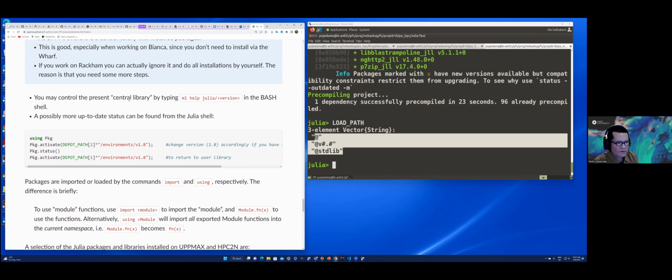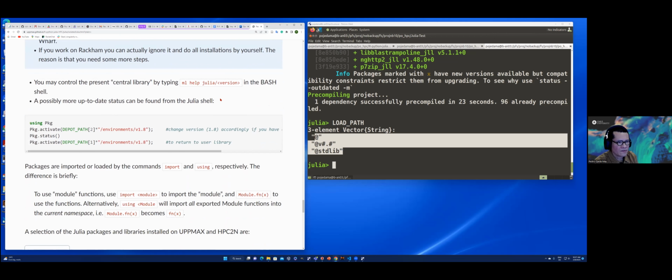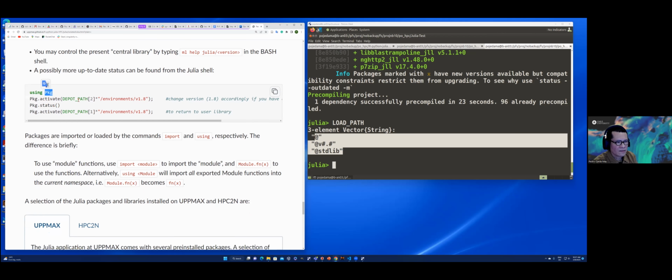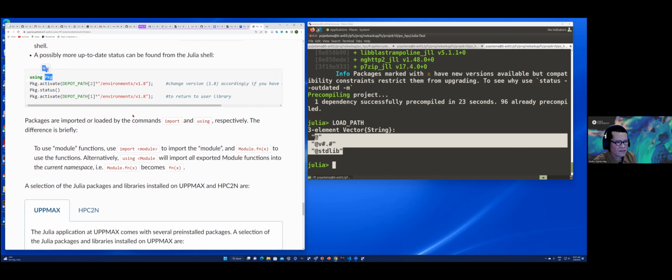So check the central library by typing julia help and the version, and this will show you the packages that are available for that Julia version. So on the shell, import the package manager and then activate the different environments and check the status to see what packages are installed.